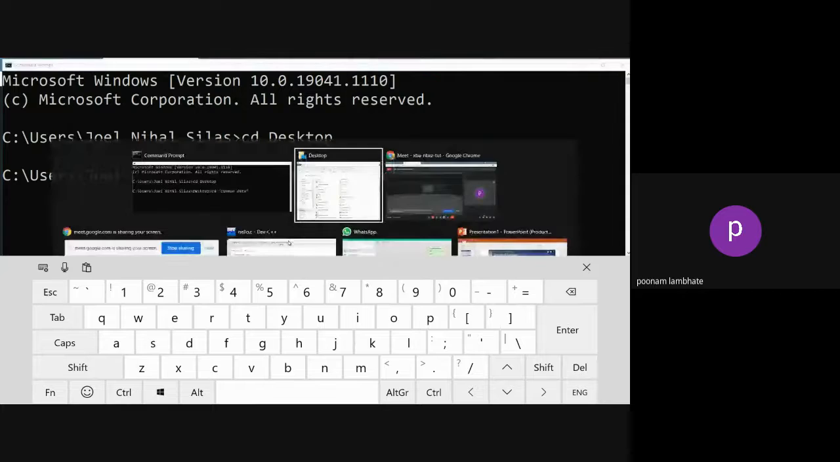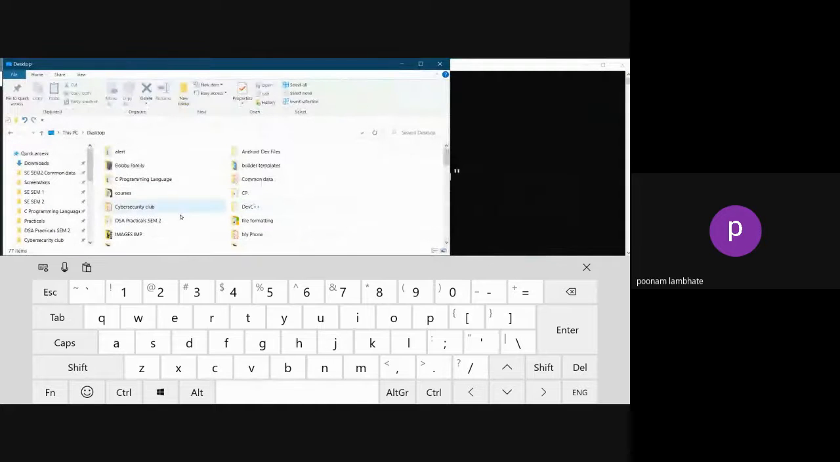Okay, for example, in my desktop, what folders do I have? I have C programming language. The name of this folder starts with capital C. I have another folder starting with capital C, that is Cyber Security Club. Another with capital C is Common Data. Another folder starting with capital C is CP.